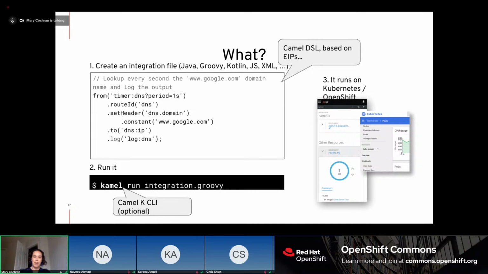So you have these files. In this example, we're saying from some sort of timer, every second, a route ID. This is nice for identification, for logging purposes, those sorts of things. We're going to set a header to google.com and then send it and then log it. Camel K also has its own CLI tool. This is Camel with a K, and you can use that to then run your integrations.